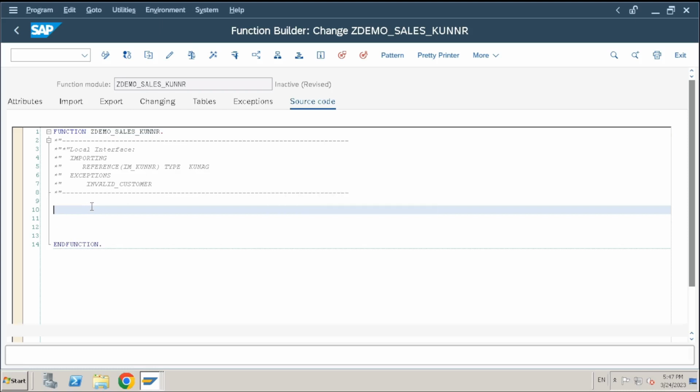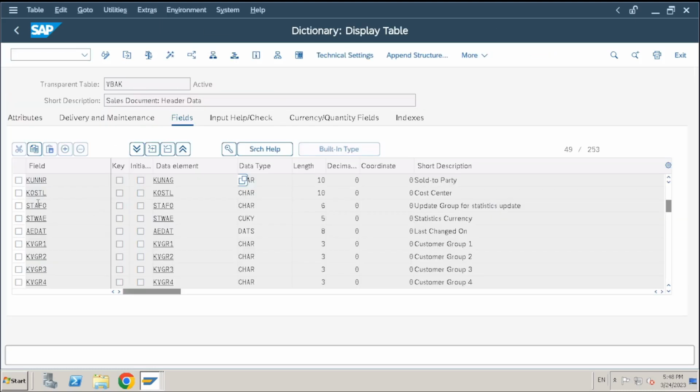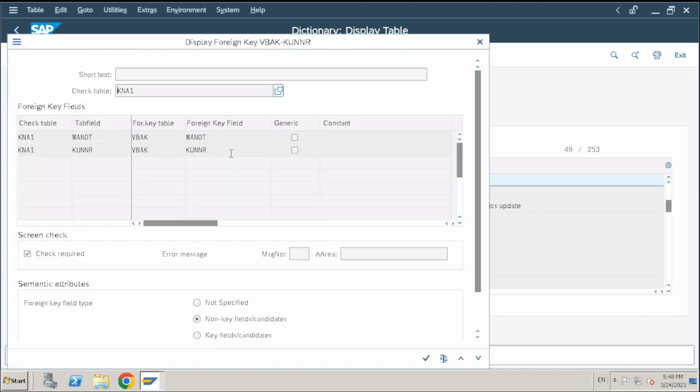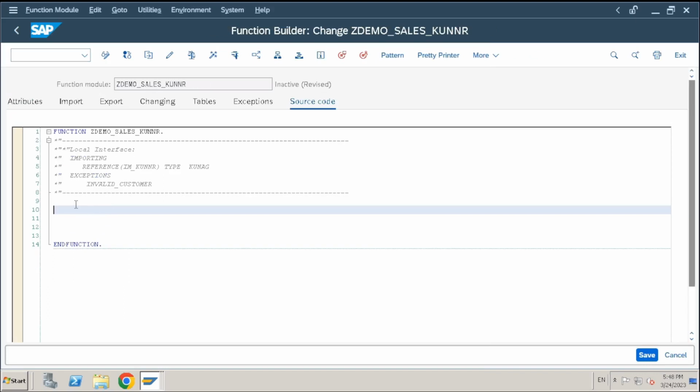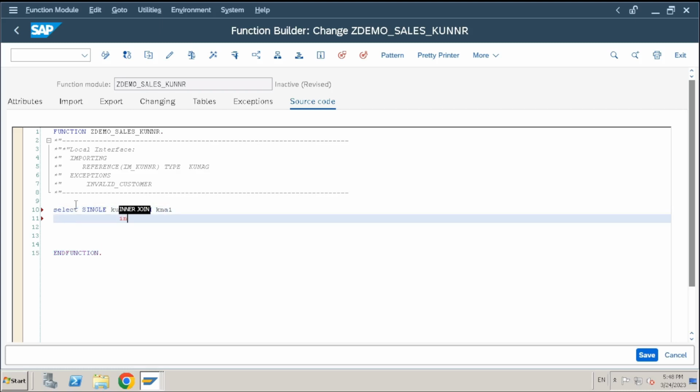What is the check table for customer? KNA1. Go to foreign key. KNA1 is my check table. Now what type of data object do we need to define here? Internal table, work area, or variable? A variable is also fine, since we are taking only a single field.